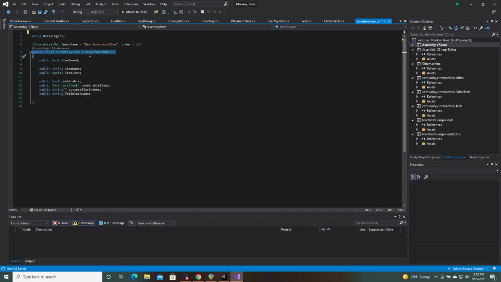You want to erase MonoBehaviour and replace it with ScriptableObject, capital S, capital O. A ScriptableObject is a class you can derive from if you want to create objects that don't need to be attached to game objects. So these objects just sit in our assets folder, as you saw, like a sprite or an audio clip or something like that. We are just going to store information we want to know about the items in our game. The first one is a public bool to let us know if we own the item or not.